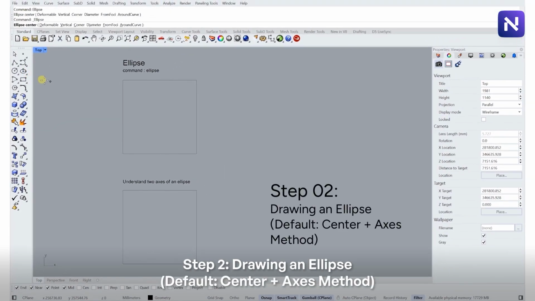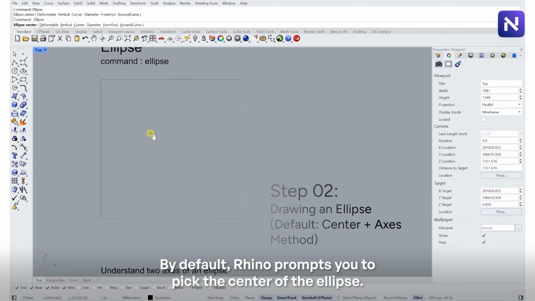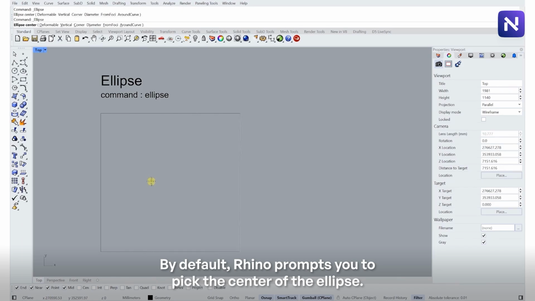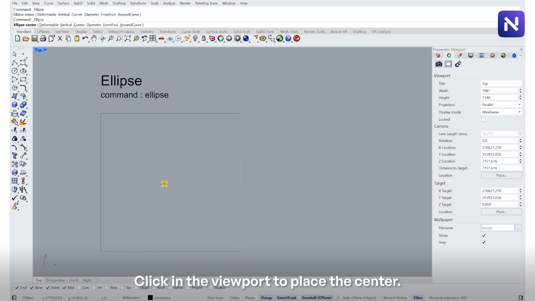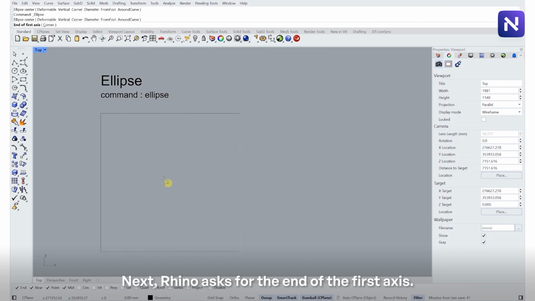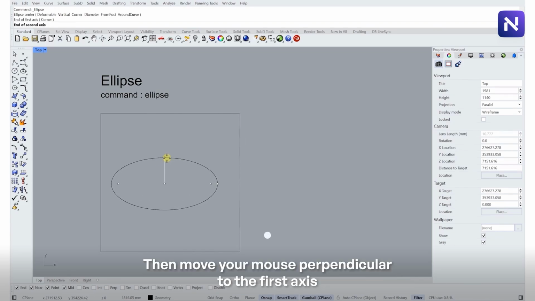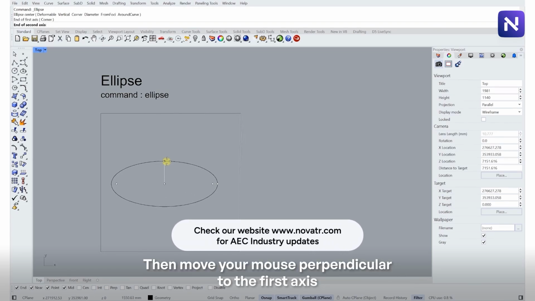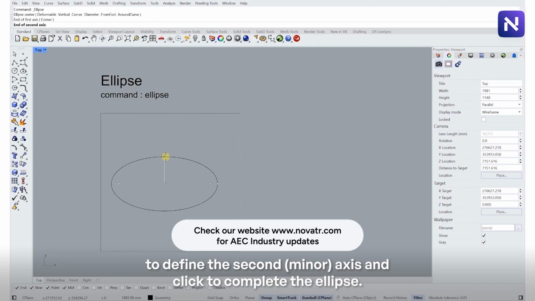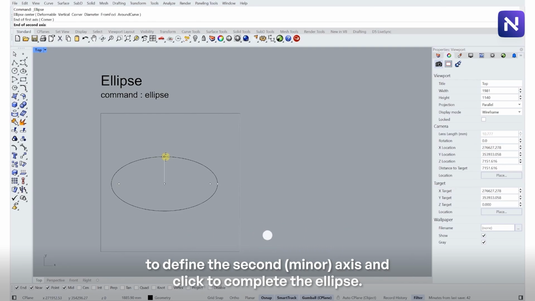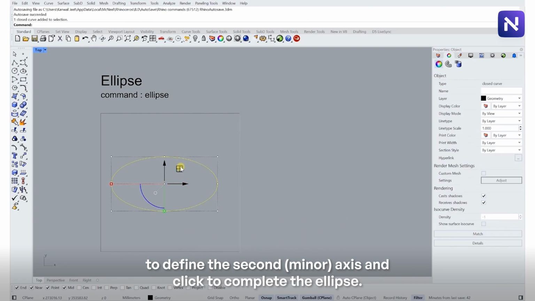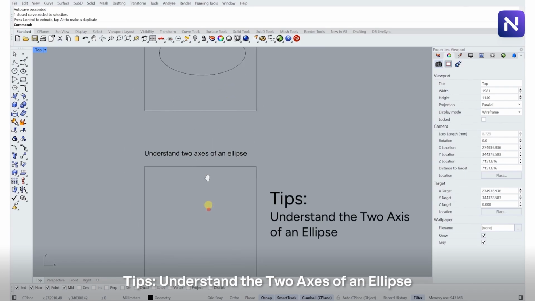Step 2. Drawing an ellipse. By default, Rhino prompts you to pick the center of the ellipse. Click in the viewport to place the center. Next, Rhino asks for the end of the first axis. Click again to define the major, longer axis. Then move your mouse perpendicular to the first axis to define the second, minor axis and click to complete the ellipse.